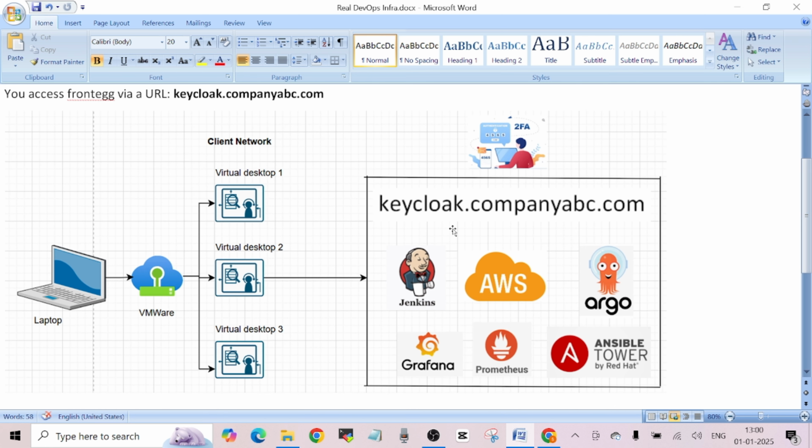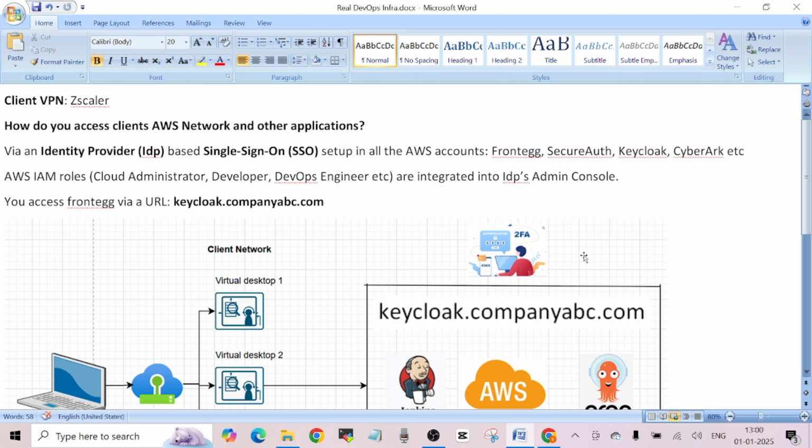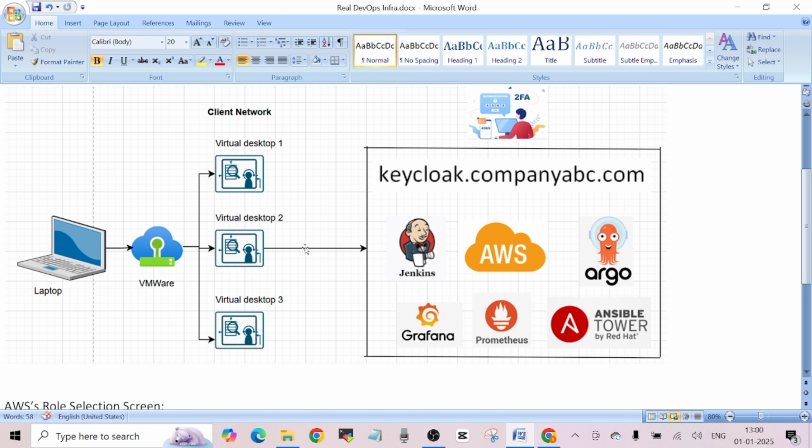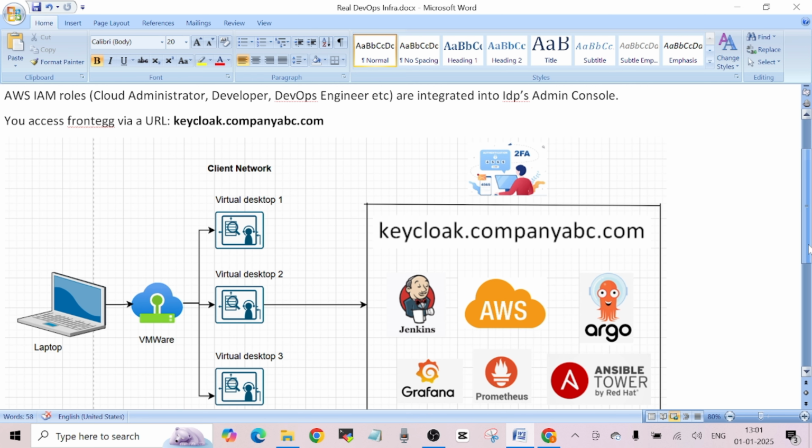It can be anything like this. I've just given a very random example here. For example, you are using a tool called Keycloak as your identity provider. I'll talk about this identity provider as well, but just understand that within this VDI machine, you get a URL to access your client's application. The URL could be something like this, and when you click on it, you get to see all these tiles of different applications. Then you can access all the applications which are assigned to your profile in VDI. So this is how you access your client's data in the network.